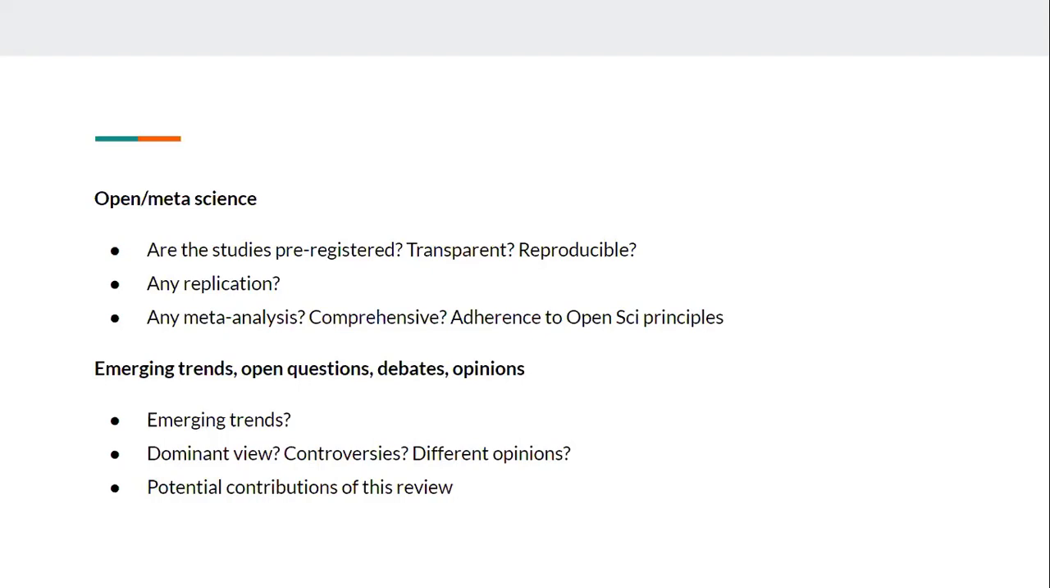Second, please check whether their replications successfully replicate the classic findings of the original articles. Please also check if there is any meta-analysis or review. Are they comprehensive, transparent, and do they adhere to open science principles?